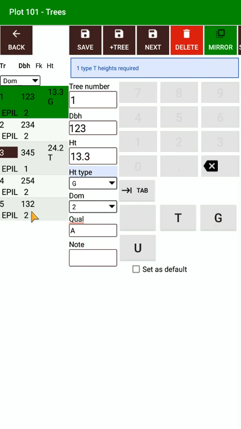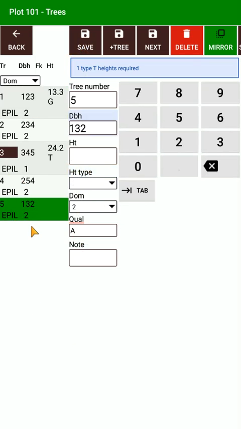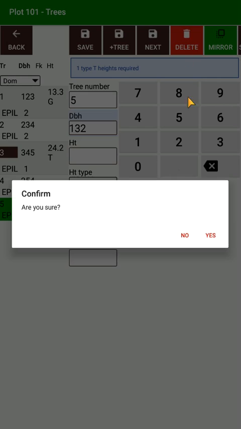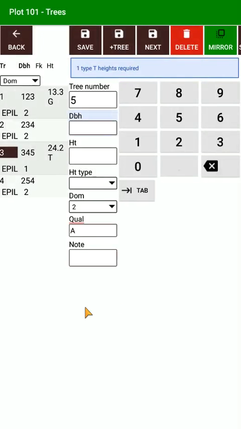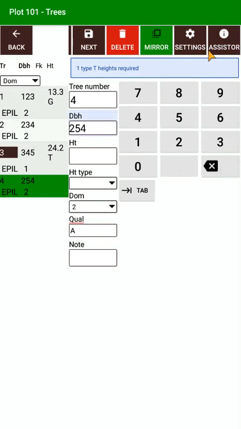So what we can do now is we can also at this stage decide that perhaps this last tree we didn't want to include, so we can delete that, and there's a little confirmation stage. We can also decide that perhaps a certain tree is an edge tree and we want to mirror it. Make sure you do that after you've entered any heighting information, and it will duplicate that tree and give it an extra 1000 tree number.